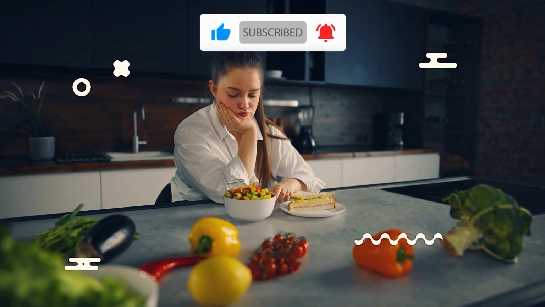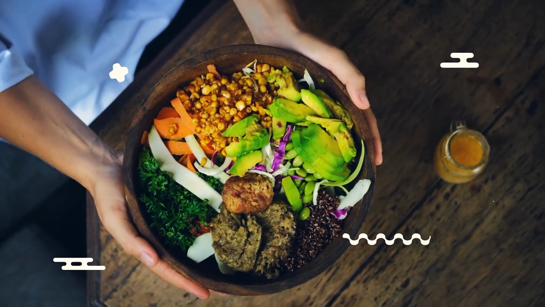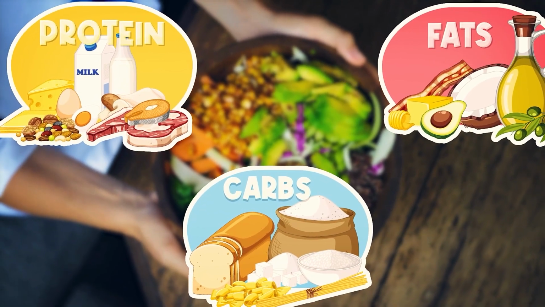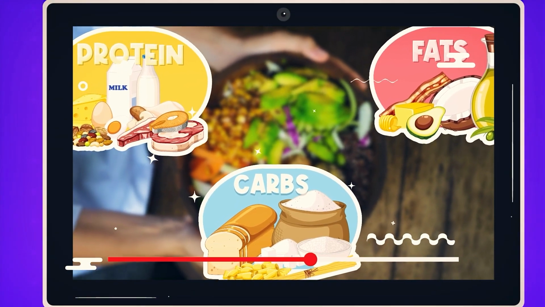So, now that we've debunked some common myths about calories, let's take it a step further and dive into the building blocks of those calories: macronutrients. Understanding macros like proteins, fats, and carbs is key to making sure you're fueling your body the right way. Stay with us, you won't want to miss this.